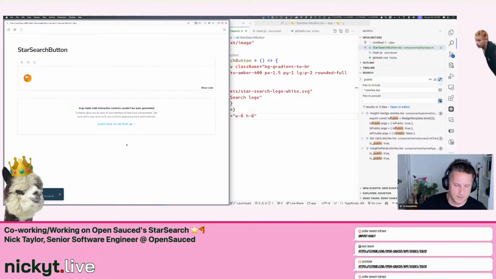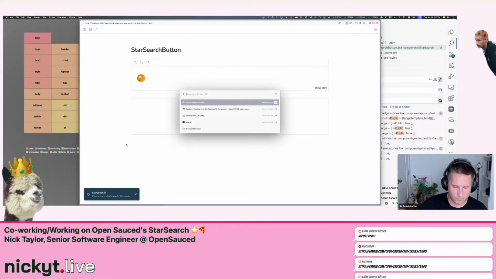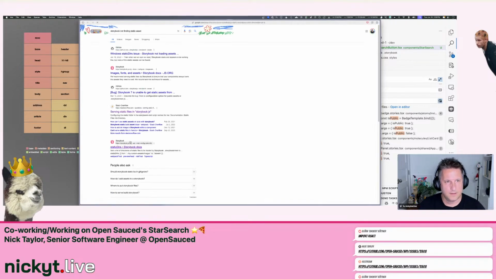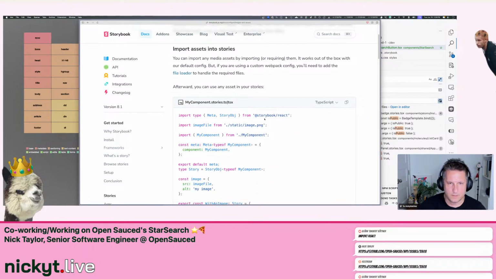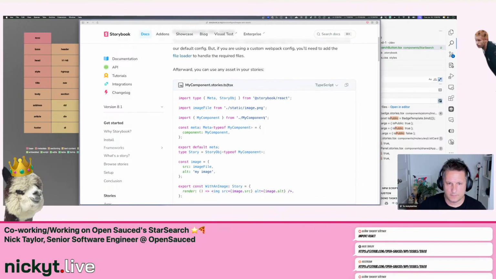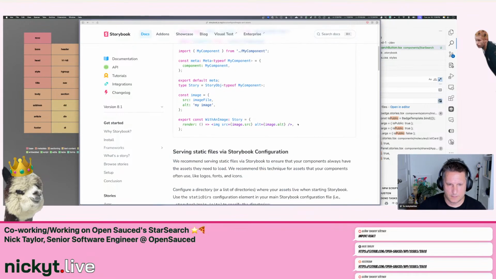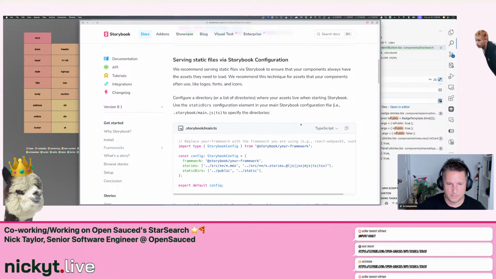So let's just go on a side quest real quick. Storybook, not finding static asset. And I know how I used to do it, but I'm pretty sure it changed how they do it. So you can import any media assets. Okay, yes. Serving static. Oh yeah, static dirs. That's what I need. That's under Storybook config. Okay, cool.